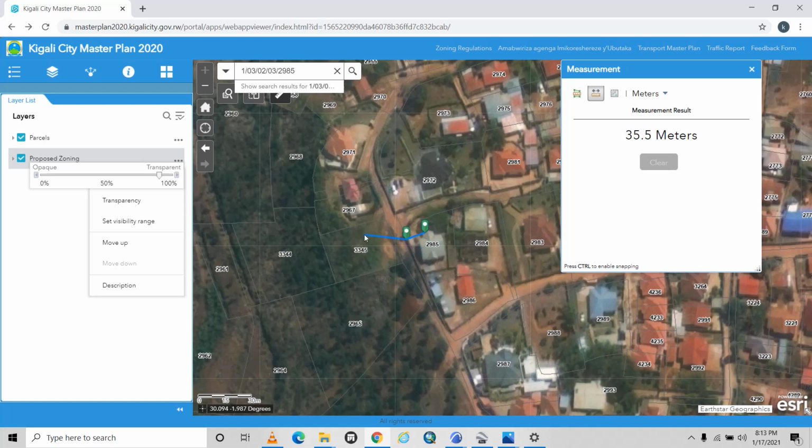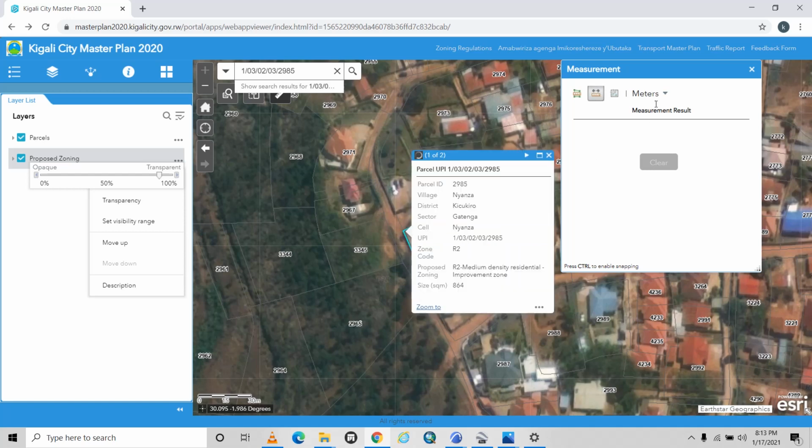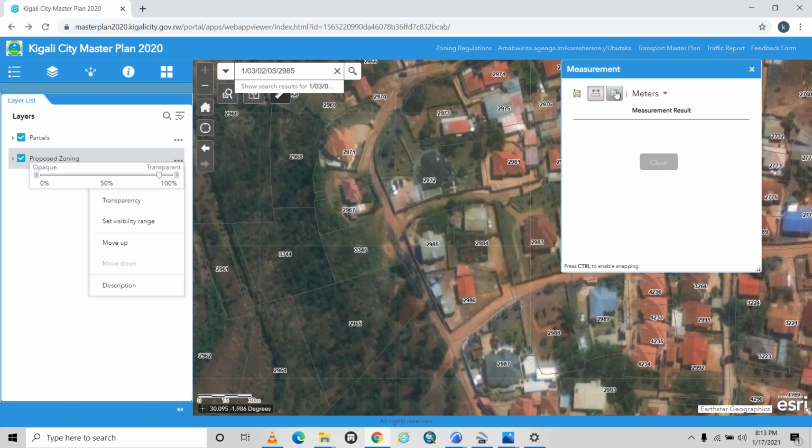You can measure whatever. I was about to say you can also measure the width of the existing road. You see, this is 7 meters. Things like that. You can measure everything on the plot.